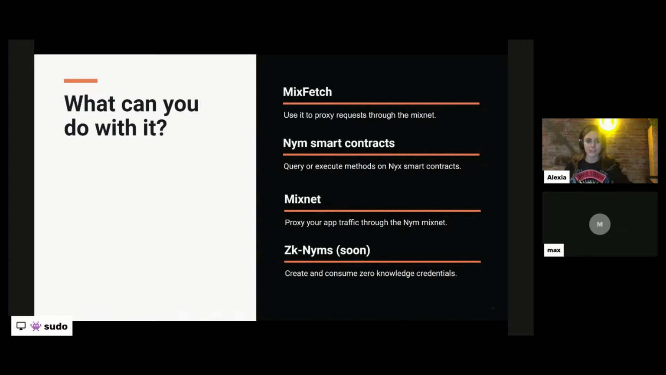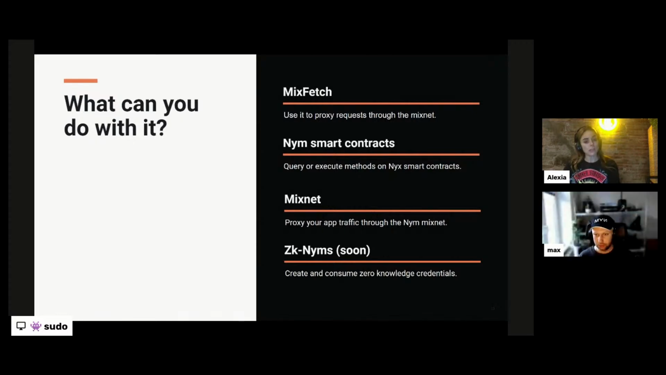Yes, it must have. The second point is the Nym smart contracts. Again, as a builder, you would have the ability to query and execute methods on the Nym smart contracts. You can proxy app traffic through the Nym Mixnet. And very soon, as a builder, you will have the ability to create and consume zero-knowledge credentials, which we call ZK Nyms. Next slide, please, Sudo.